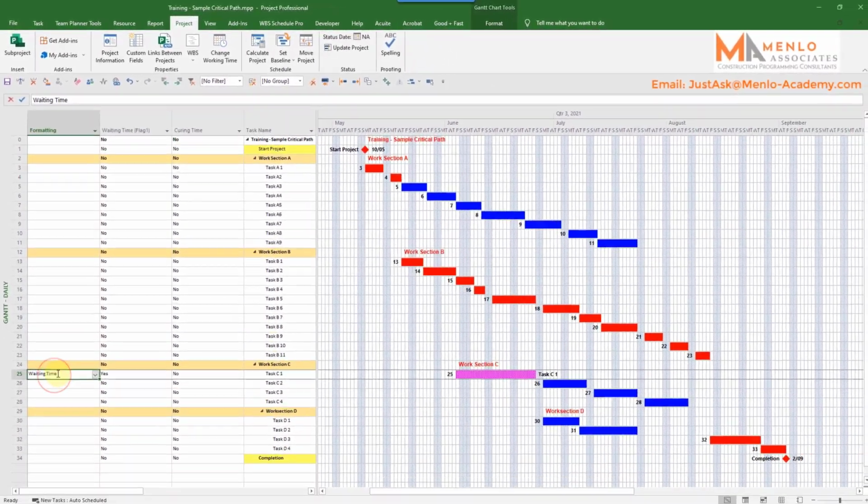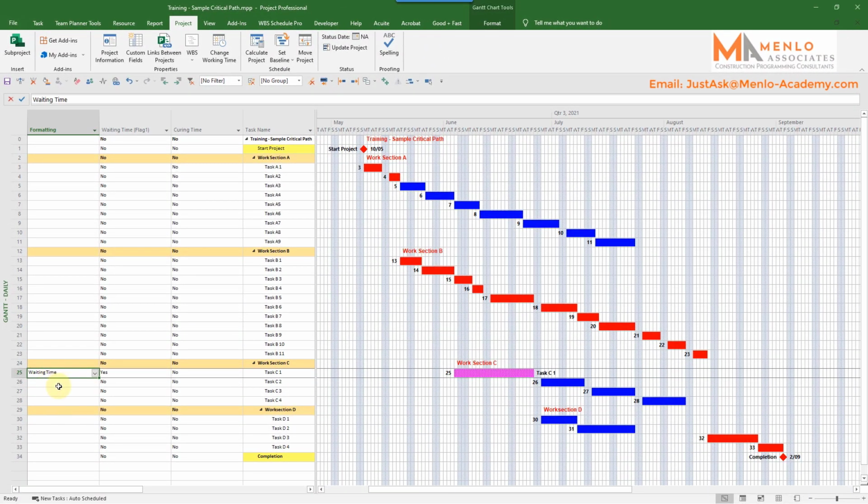Now, with the formatting column set to waiting time, you can see the waiting time flag column says yes, whilst the curing time flag says no. Setting the formatting option to curing time instead, you can see that the waiting time flag column now returns a value of no, and it's the curing time flag field that says yes.